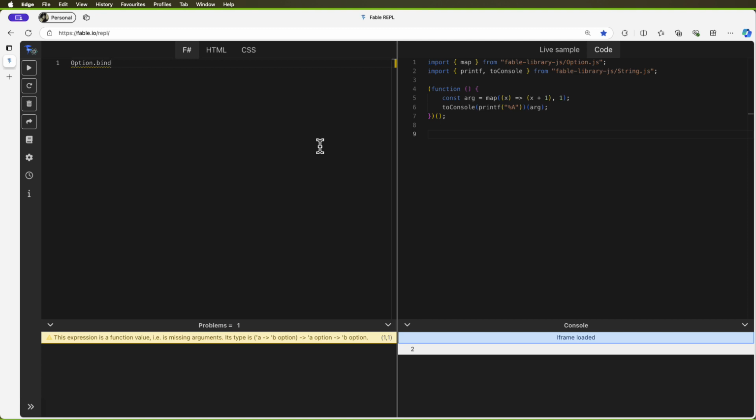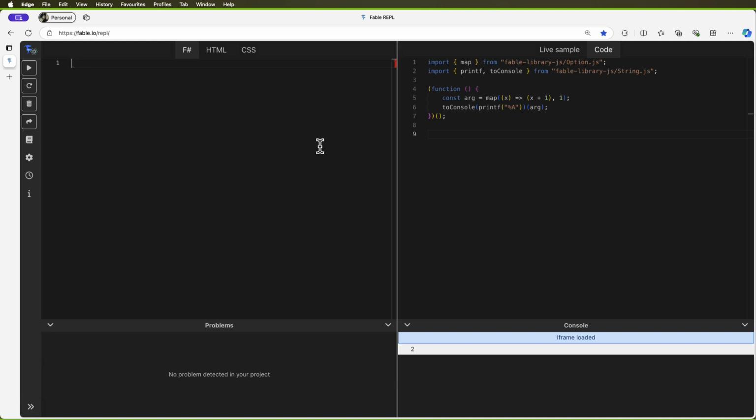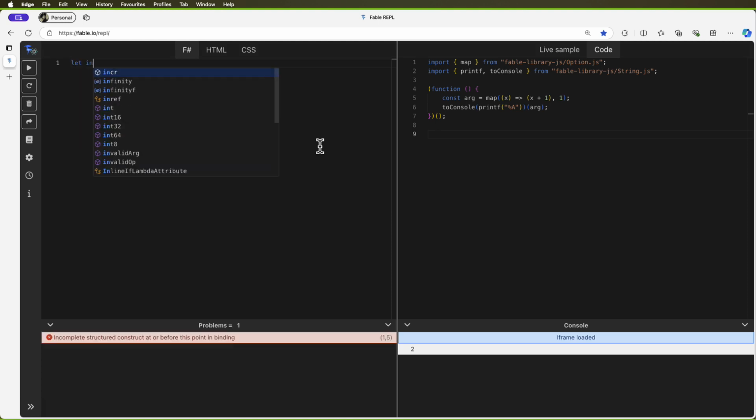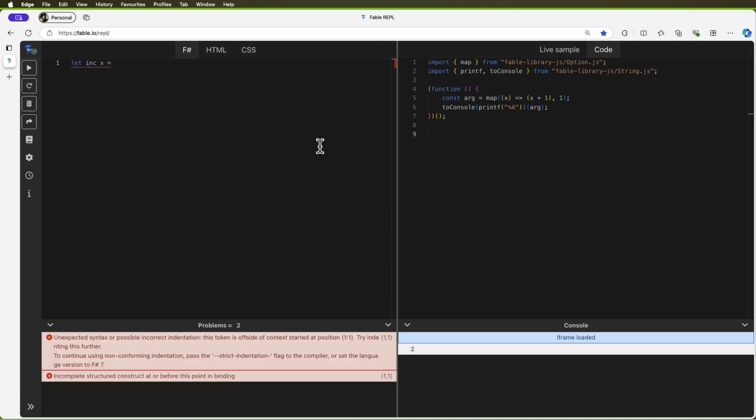Yeah, it's slightly different. I think this was perhaps the most confusing part, the bind thing. But we'll revisit that. So let's start with a simple function. Let's start from the beginning. So this was just a rough warm up. Let's create a function called increment, x goes to x plus 1.